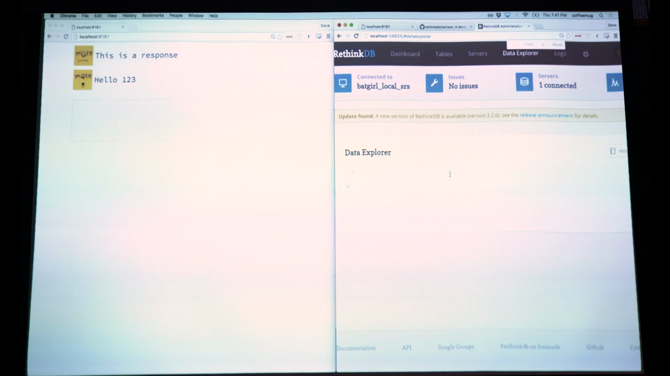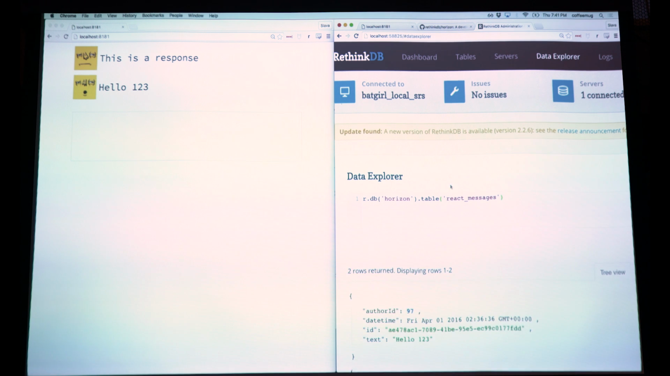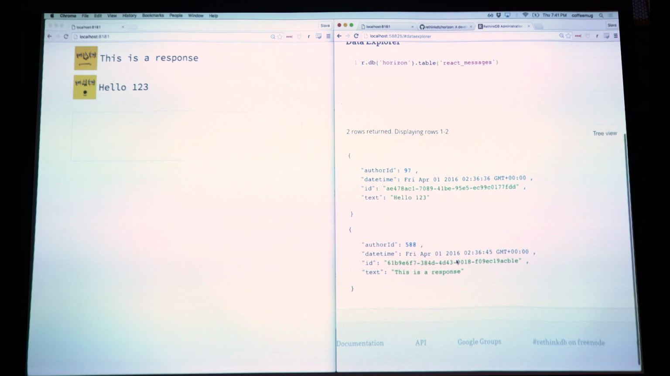And I can actually look at the messages here. So I'm going to say r.table, or rather r.db, I think it's horizon.table React messages. So you saw, we use React Messages on the front end. What that does is literally create a React Messages table in RethinkDB, and that's where everything gets stored. And then if I look at the messages here, I'll see the stuff that I just typed in. That's what gets created. And I'll show you something really cool. I can manipulate these tables in the Data Explorer directly.